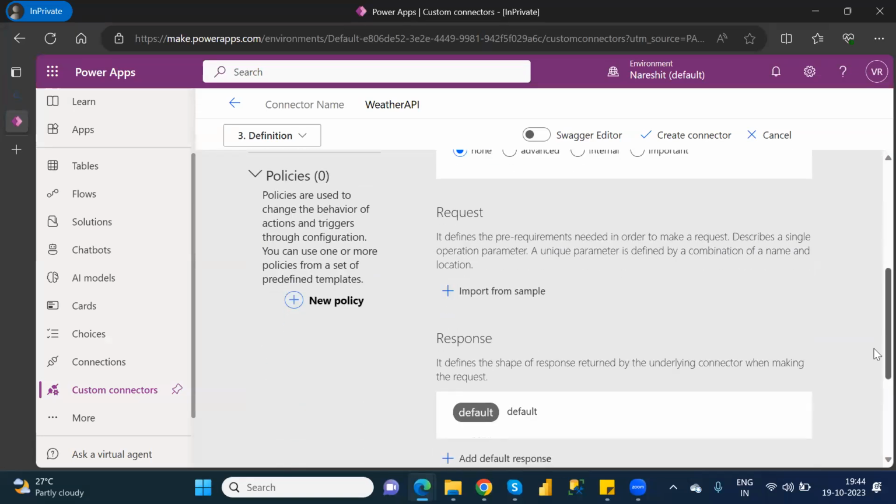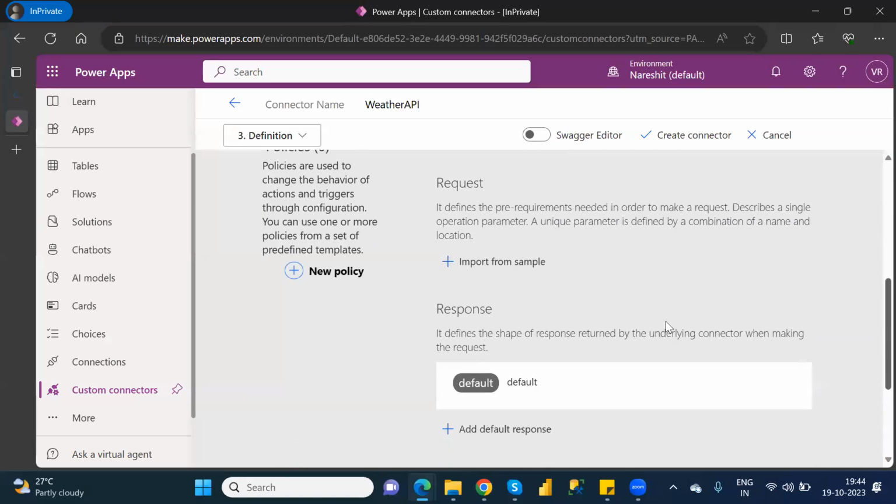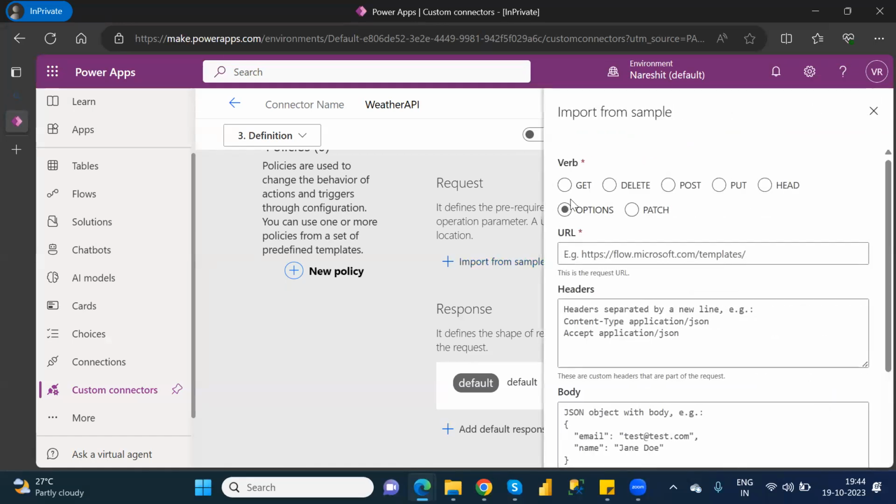Okay. And now when you come down, there is an option called import from sample, right? Click on this one. So in this request option, you have to click on import from sample. In this one, you are getting a response. That means you are getting the data, right?